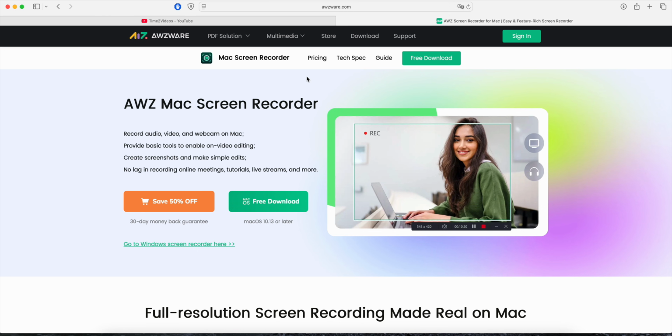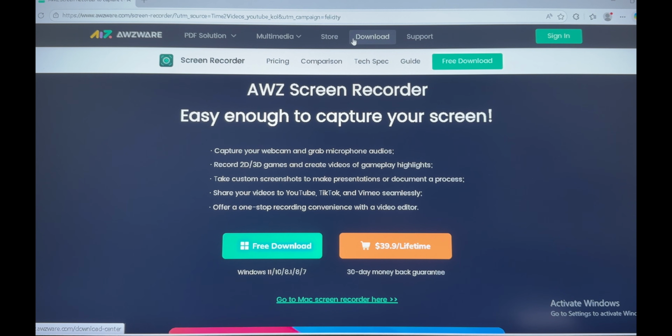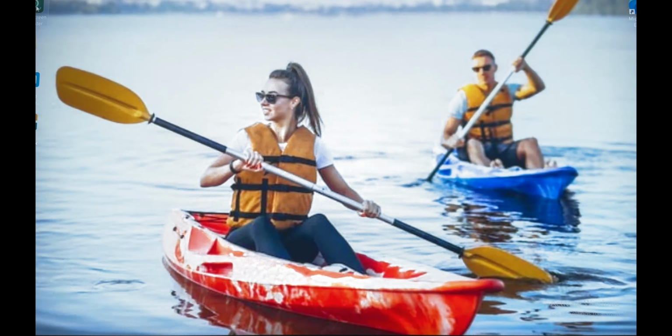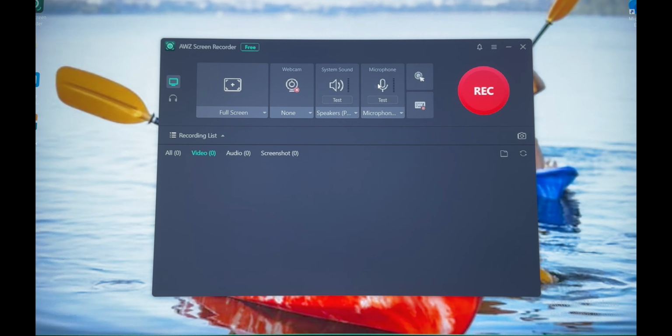So, let's review this incredible software. From the AWZware.com, we can download the screen recorder. It's free. We already downloaded the software, so let's run the software over here.